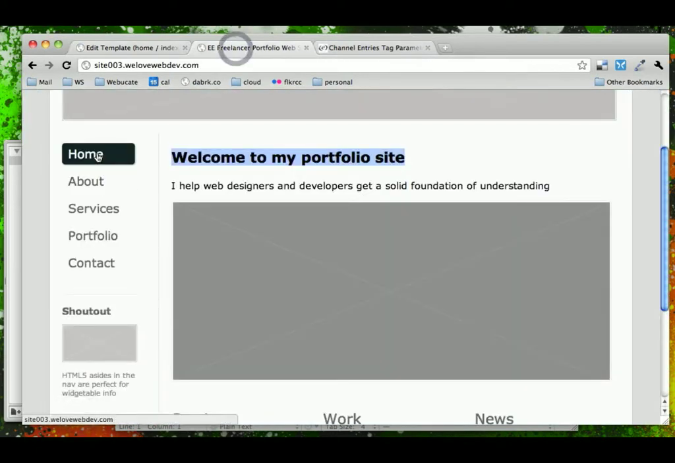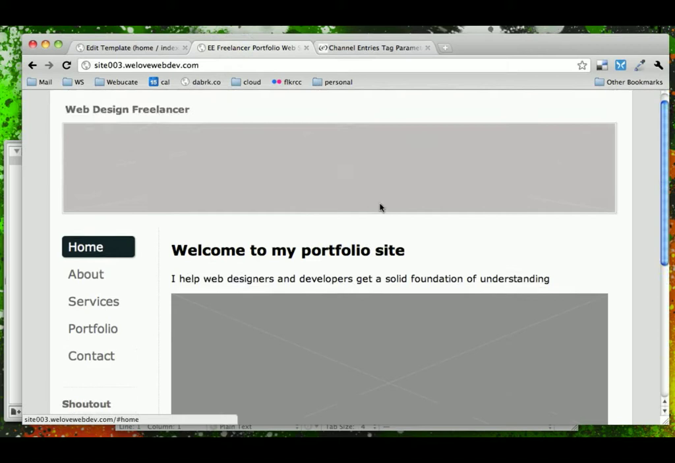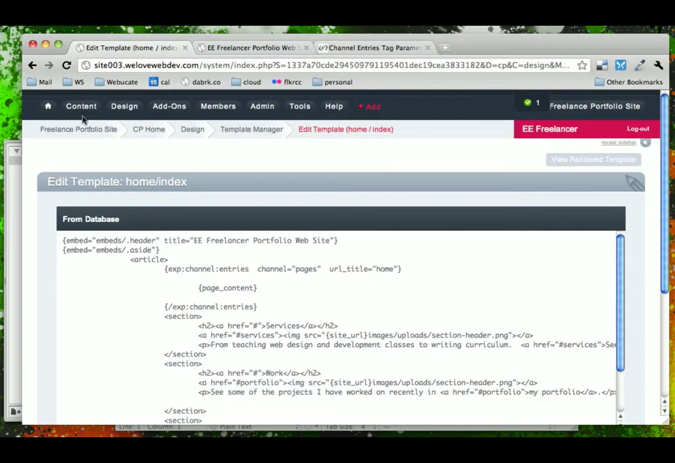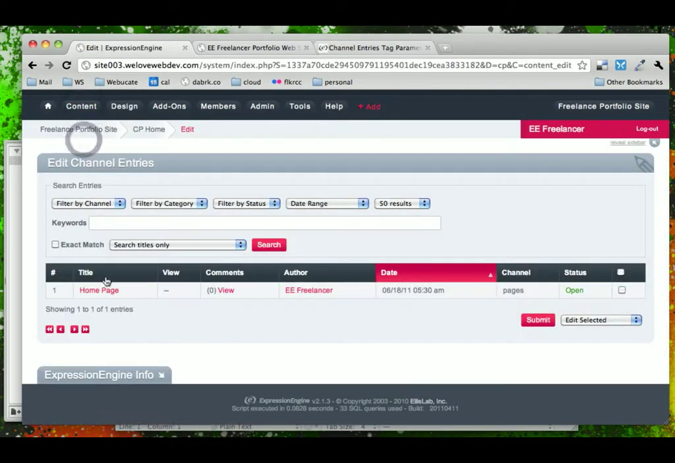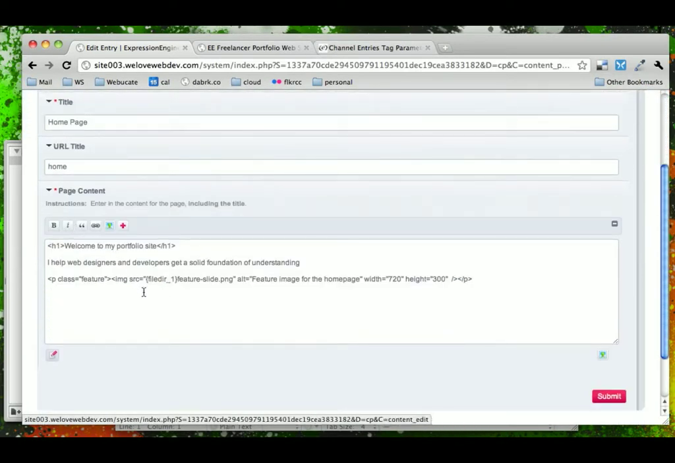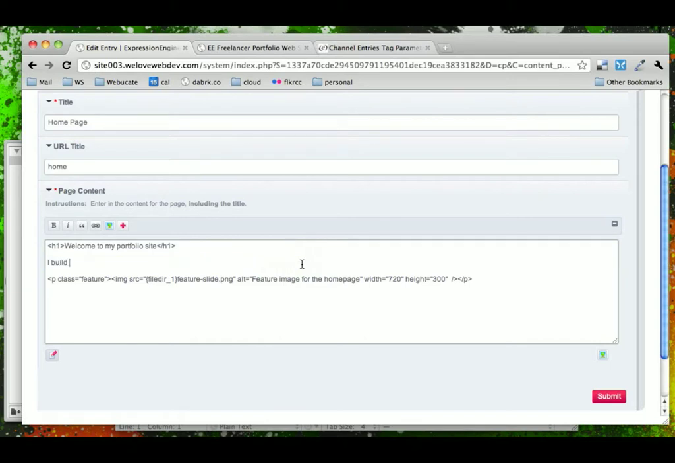And we'll go back to our home page. And, well, it looks the same. So how do we know if it has actually changed? Let's come back into content. We'll go to edit. And let's grab our home page. And let's make an update. We can go ahead and just add something like that. We'll go ahead and submit it.